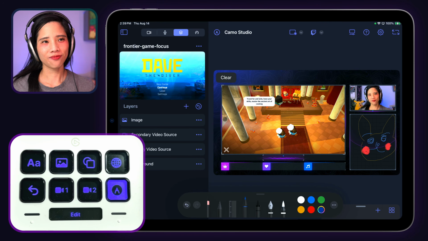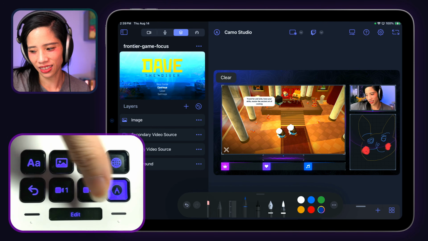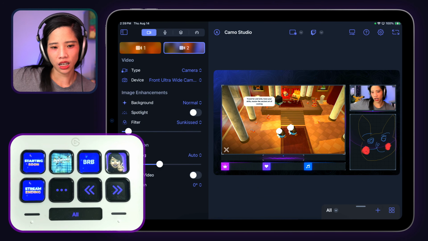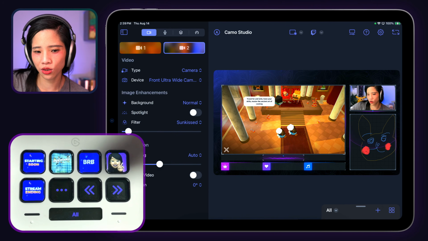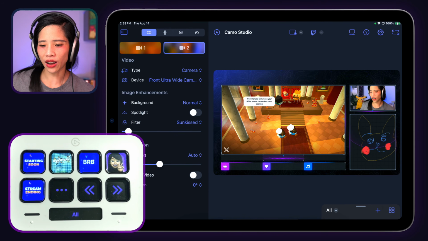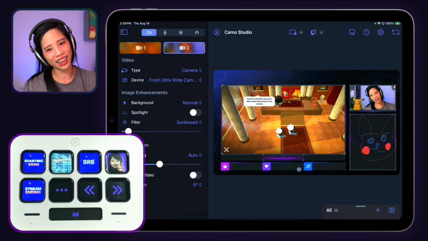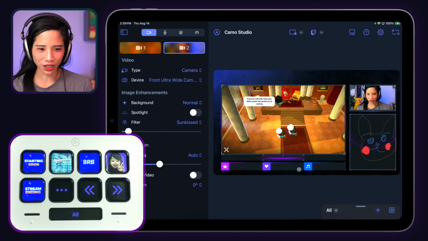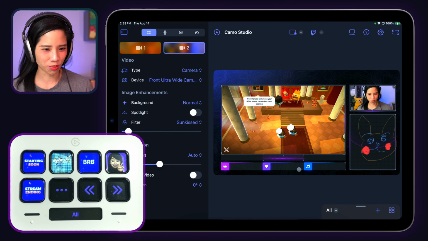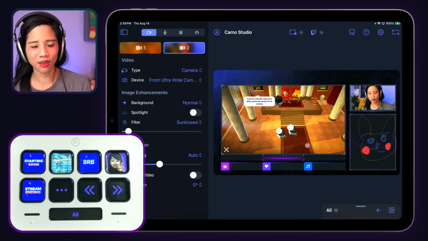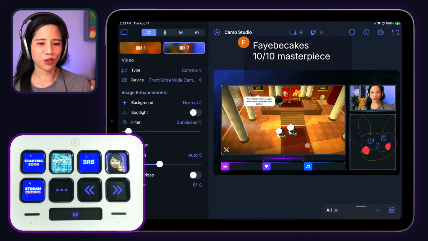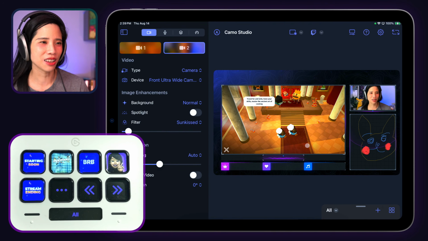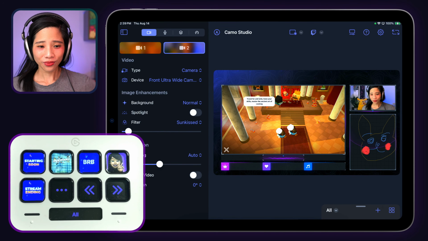But let's go back to our scene thumbnails. So how did I set these? Oh, Vasu's vegetarian catch said it also looks like a cat. Yeah, I agree. It does also look like a cat. I will practice drawing my Pikachu skills, so one of these days, y'all will be like, wow, that looks just like a Pikachu. Thank you, Faye. 10 out of 10. Masterpiece. I appreciate you. But it does also look like a cat. I admit it.